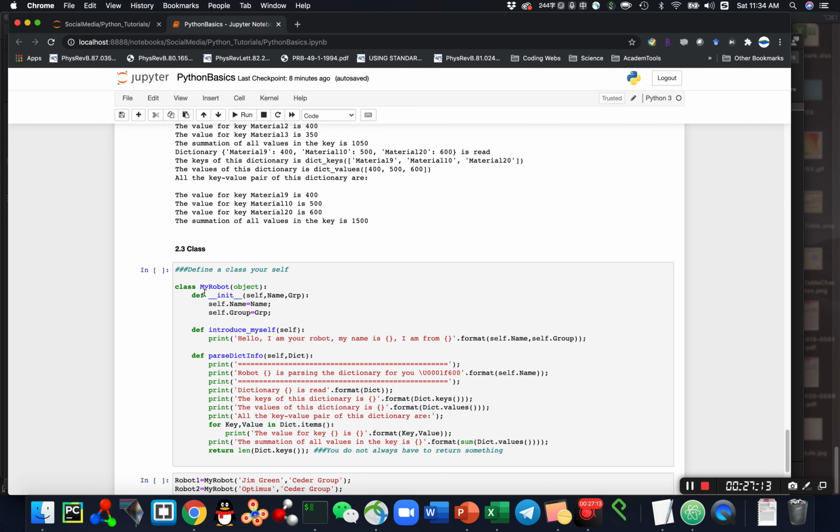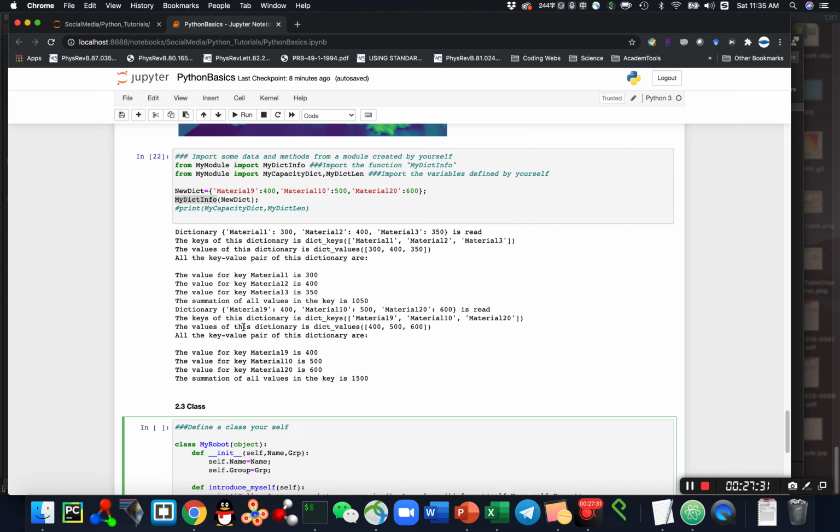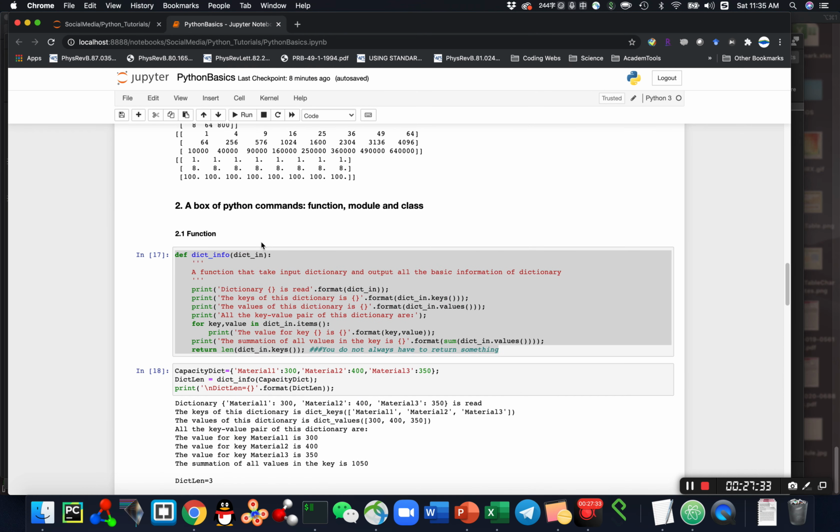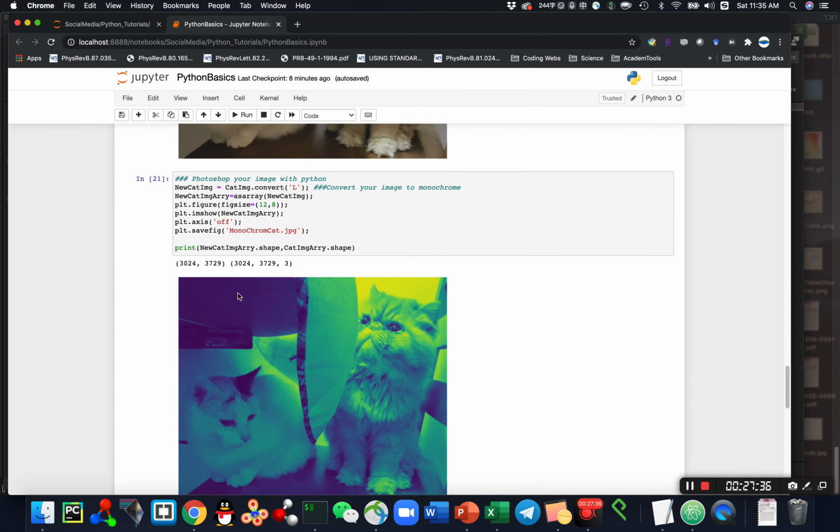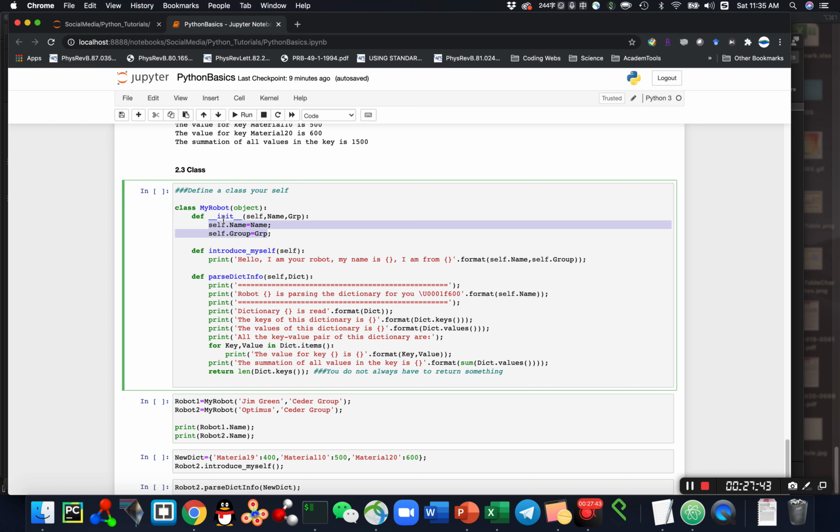In the class, we usually have an initialization function, which is called underline init underline. This is how you initiate a robot. Then it has all the functions such as introduce myself and parse dictionary information, which is basically a copy of the functions here. So now you see that our class can be a collection of both operations and data. It also has the attributes, which are the data of the robot: the name and the group. If you run this class, it's going to define the robot.